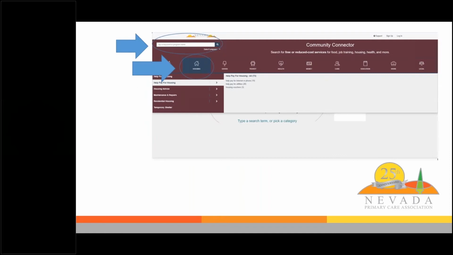This will bring you to the main home page of the Community Connector. And you have a choice of looking for community resources by these tabs that say housing, goods, transit, or you can use the search box to filter out different programs.